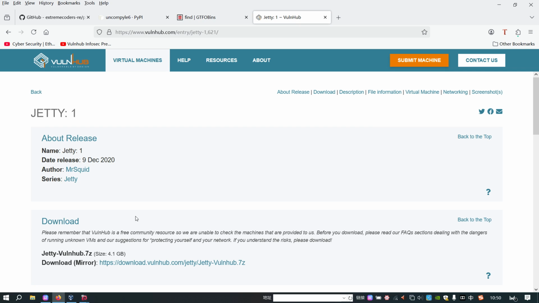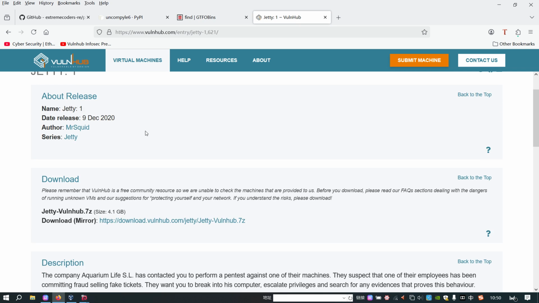Today we'll be diving into another machine on the Vulnhub, which is Jetty. The link will be put in the description section below so that you can download and play on your own.